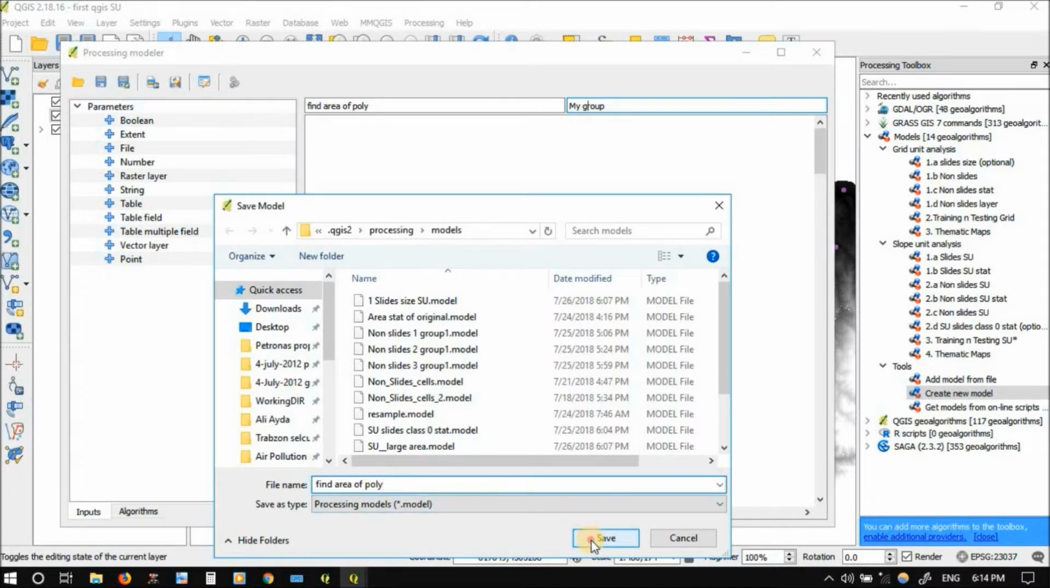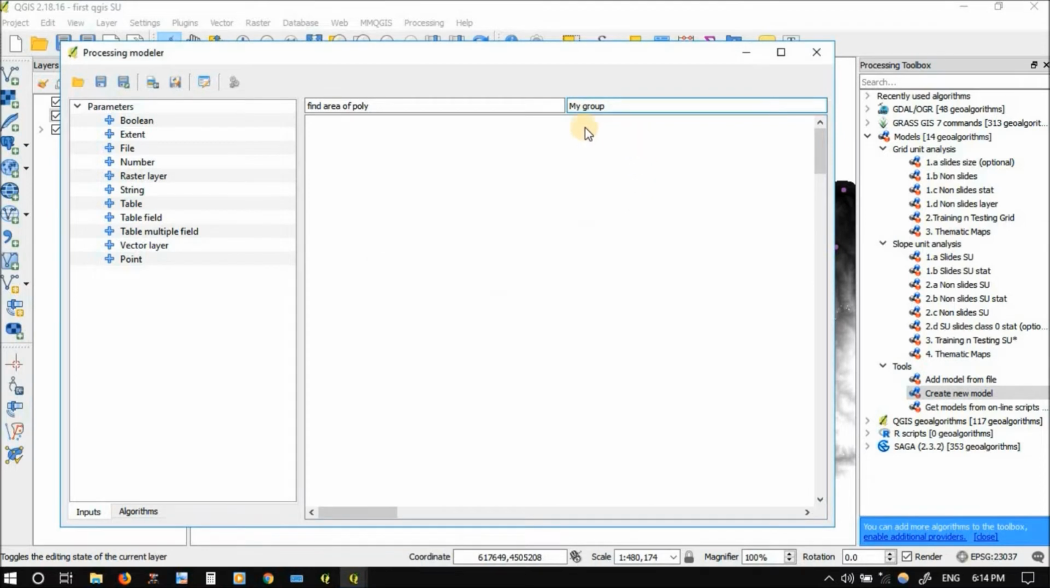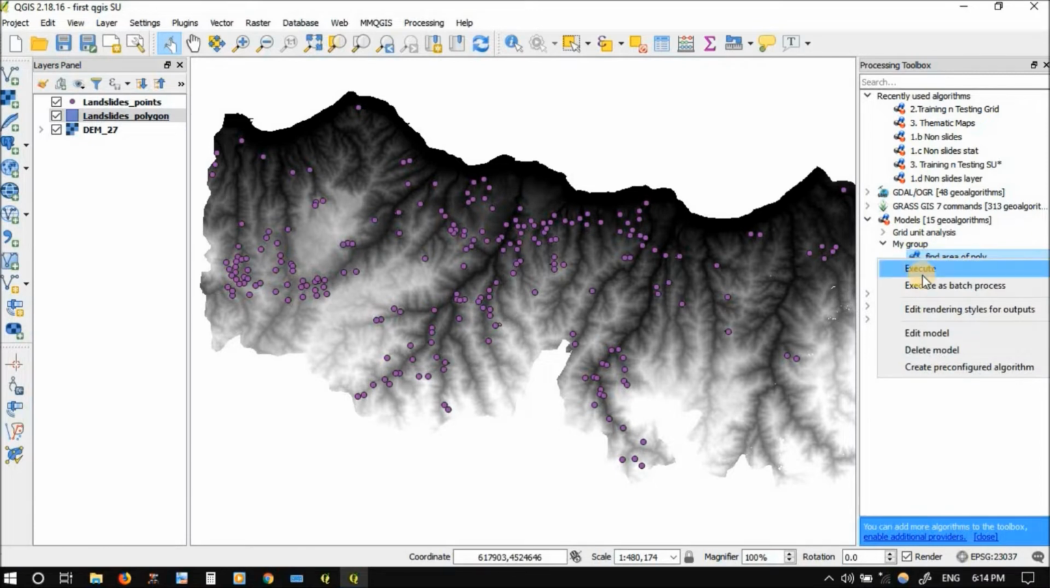So you save it. Okay, already saved. You close it now. You'll see now it comes as my group. You see here, it's my group. So you open it. There is nothing inside. If you say execute, nothing inside. So you can edit the model, execute, edit, or delete. This is the most common one.